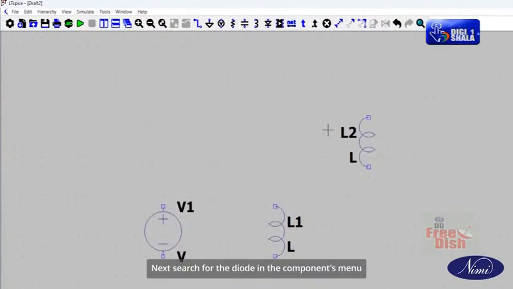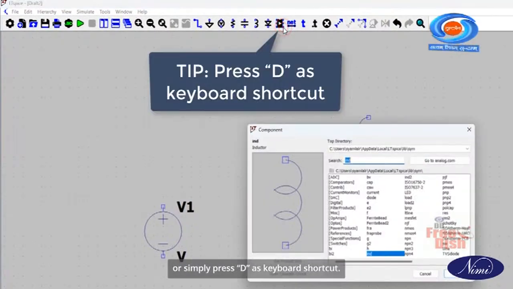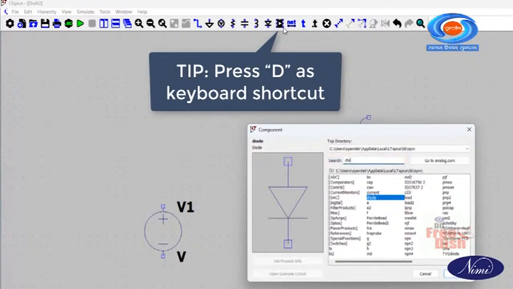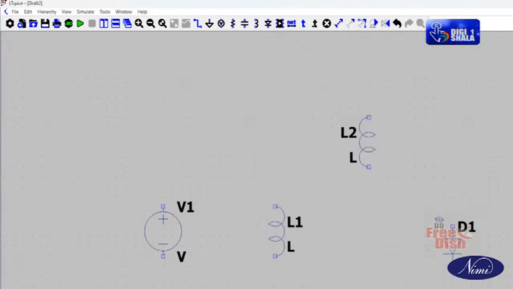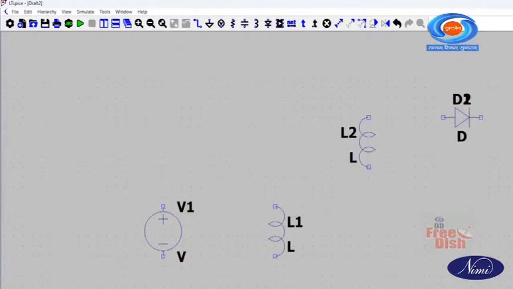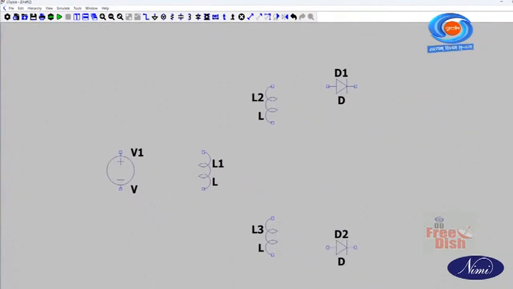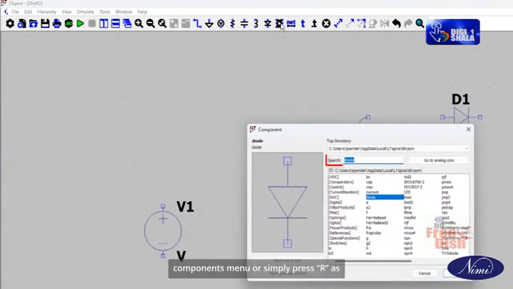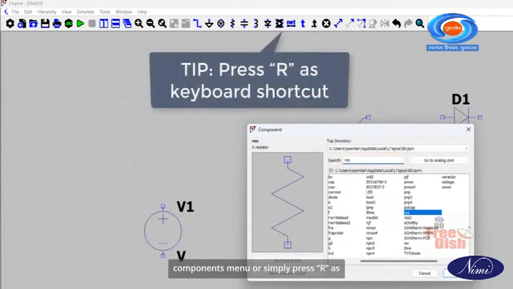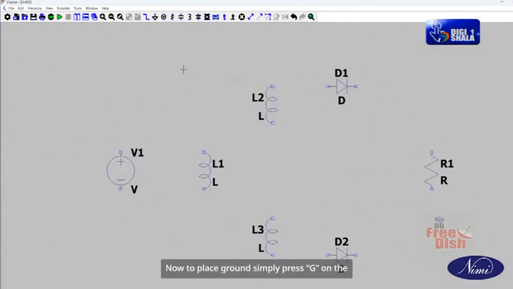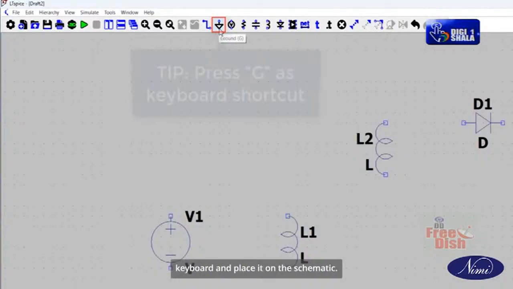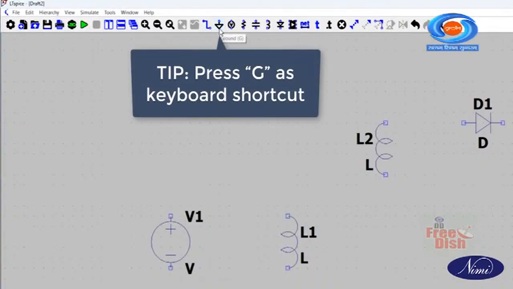Next, search for the diode in the components menu or simply press D as a keyboard shortcut. Repeat the same for the remaining 2 diodes. Next, search for the resistor in the components menu or simply press R as a keyboard shortcut. Now to place ground, simply press G on the keyboard and place it on the schematic.